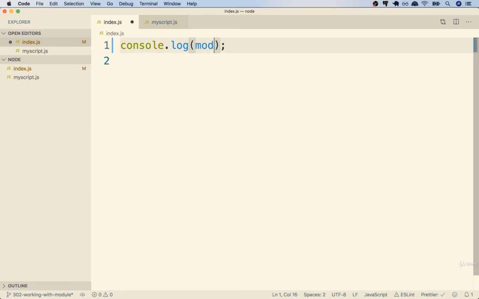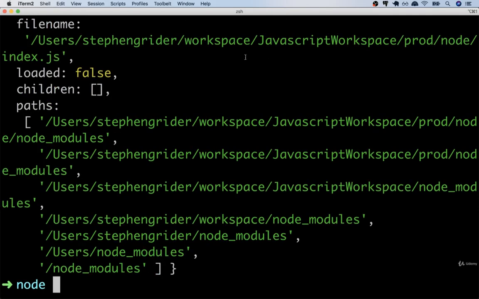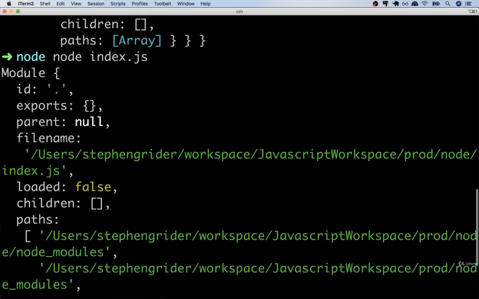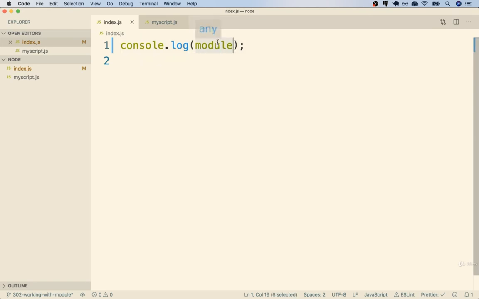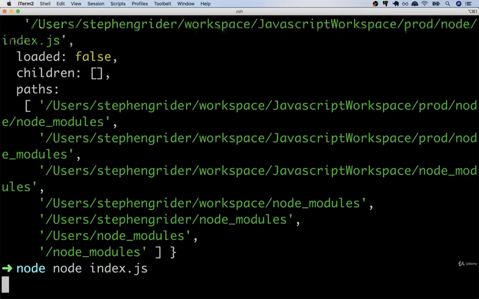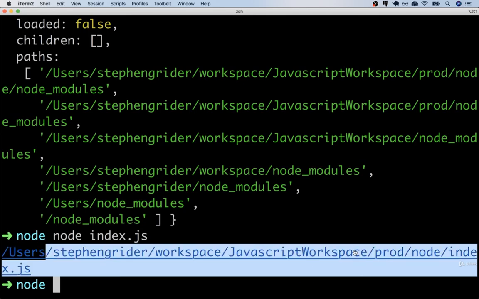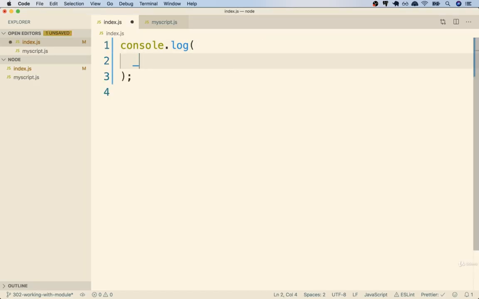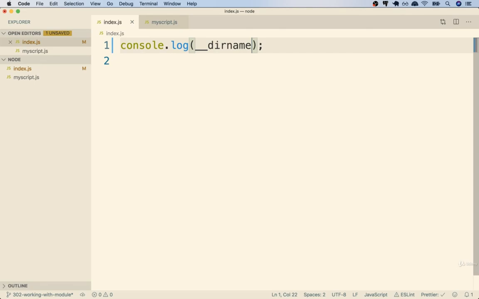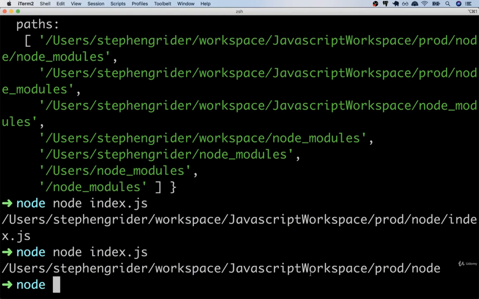Then we can do the same thing with module. We can save that, run it again, and we see the entire module object. Again, this has some information about the file that is being executed. Then we can do underscore underscore file name. Again, notice that there are two underscores here. I'll save that and run it again. That's the full path plus the file name of this file. And then finally we can do underscore underscore dir name. Save that, and we'll get just the directory that this file lives in.